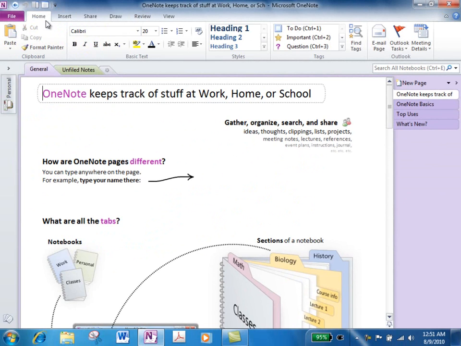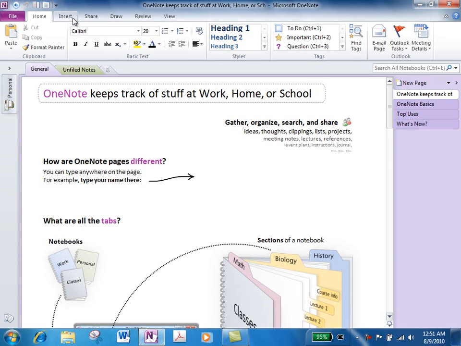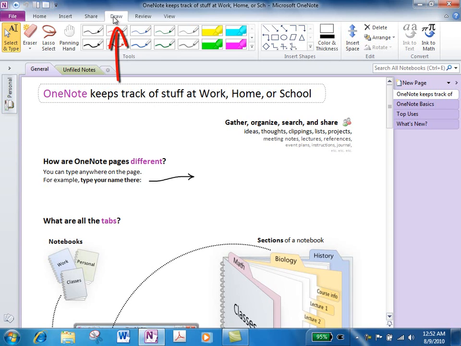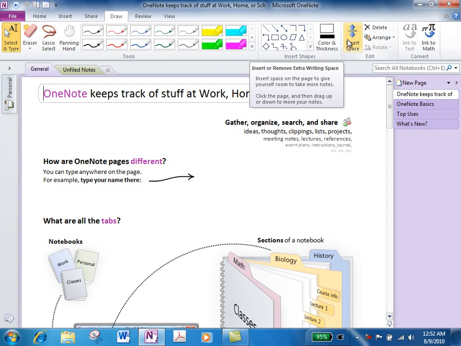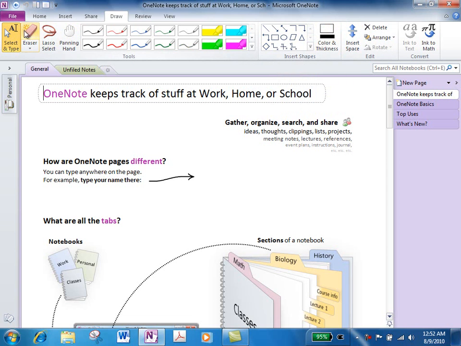As with Office 2007, the hardest part about the ribbon is just getting used to it and finding some of those primary features that you used to know where they were in OneNote 2007. In particular, for me, the most utilized ribbon tab is the Draw tab. Notice this is where you'll find your pens, your drawing objects, your insert space, and your selection tools.